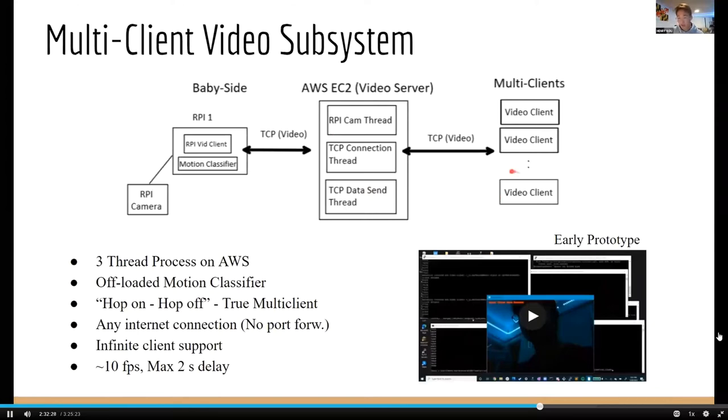On the client side, we have multiple clients. And so this can facilitate true multi-client, because with this, we're able to do hop on, hop off, so we can have multiple users going off without breaking the entire system. Any internet connection would allow it. Actually, Denny was at a cafe the other day in Taiwan and was able to connect to my baby monitor here in California. We have infinite client support, and 10 frames per second is about the frame rate, with a 2 second delay from real time.